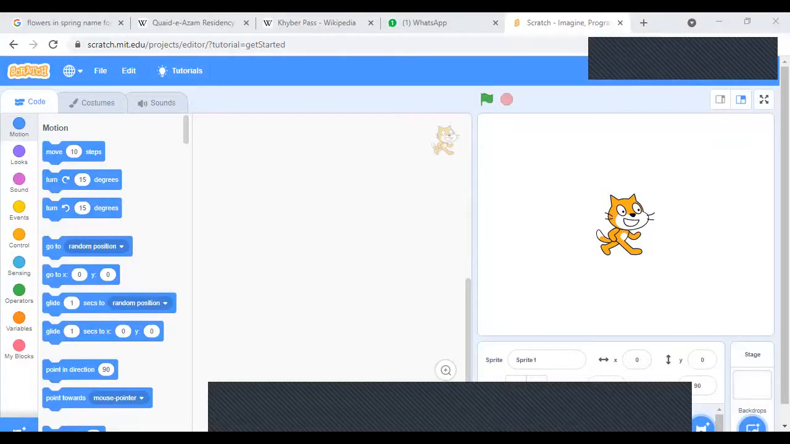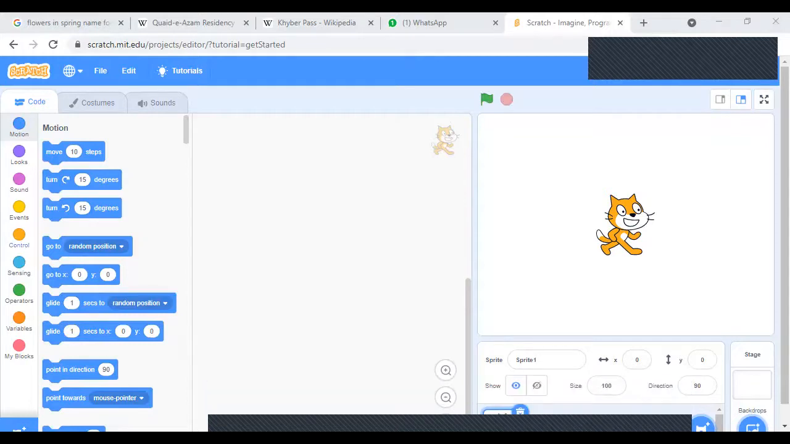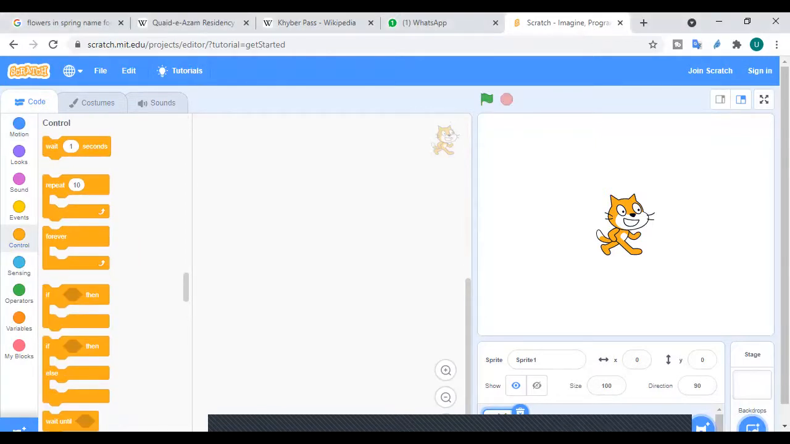Okay. So I'm going to share the screen with you. Let's quickly revise what we have learned in yesterday's class and then we will learn some new things as well. We first find the control button. It is on fifth number with orange color. Then over there we find the forever. We drag it into the center of the screen.